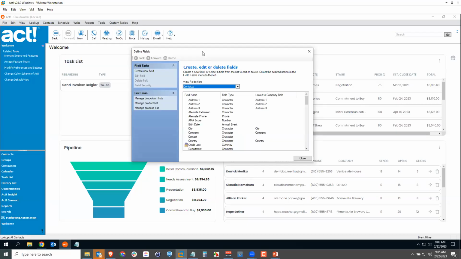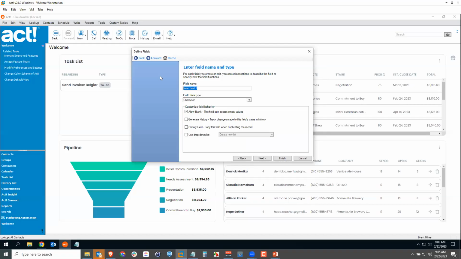But here in the desktop version, we can jump right into it. And so what I'm going to do is, from this define fields window, I'm going to create a new field. I'll make sure this is for my contacts area. So this dropdown shows you the 5 different tables inside ACT, and I'm going to create a new field for contacts, and I'm going to call it account number. So I'm going to click create new field. And now I'm just going to give this field a name. We'll call it account number. Oops, if I can spell correctly.